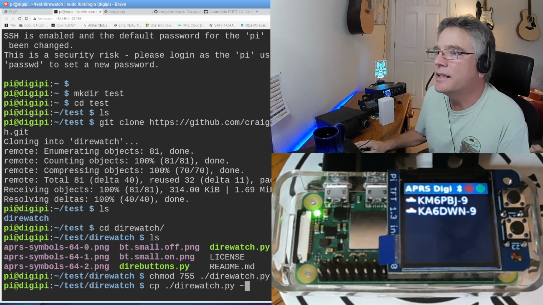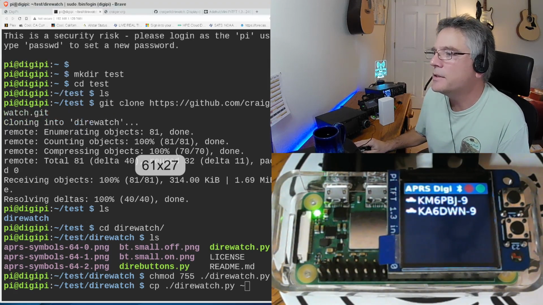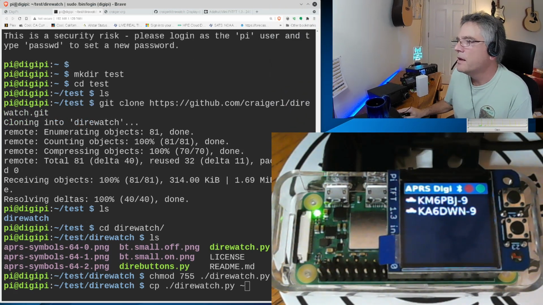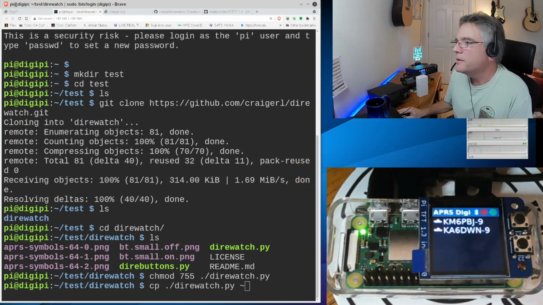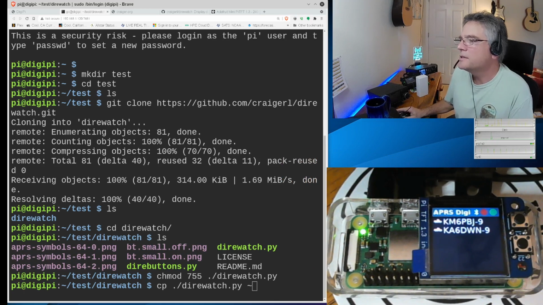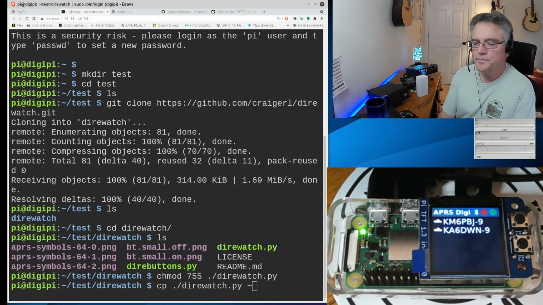Let me make this a little smaller. I'm going to make the window a little smaller. You guys don't need to see me. You do need to see the DigiPi though. Let me just make these a little smaller. Okay, now you see the whole browser.